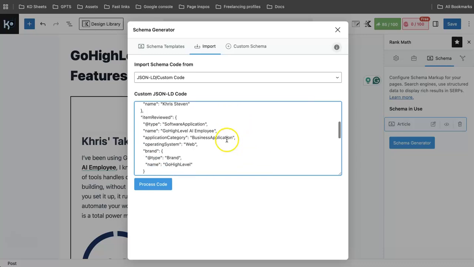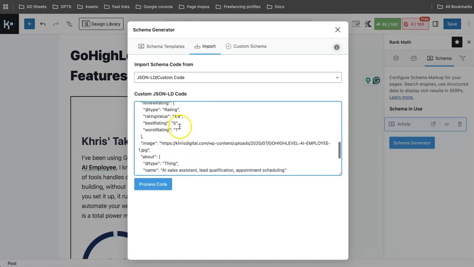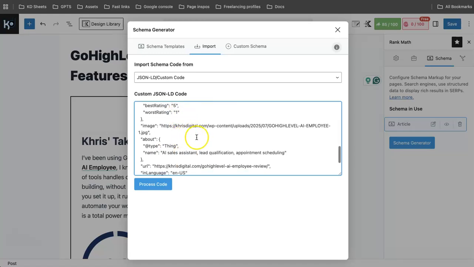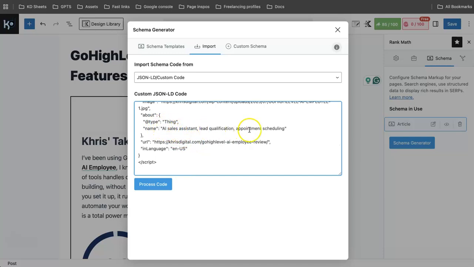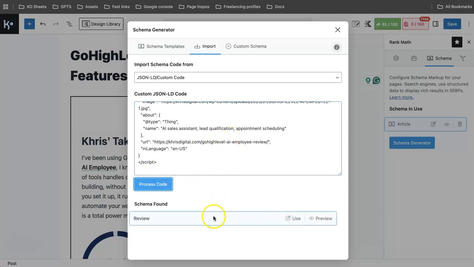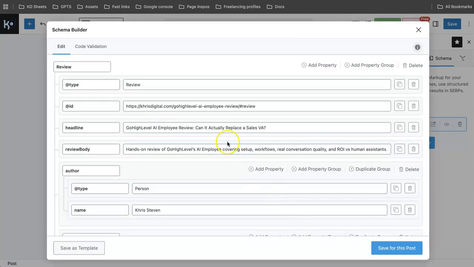All right. So what else? Software application. Okay. Name, Go High Level AI employee. Okay. Category, business application, web, brand. Okay. Type brand, Go High Level. Okay. Good one. And okay, review rating 4.6. These appointments, leave qualification. Okay. Good. So what now? Let's process the code. So yeah, it's processed. Let's use this. So that's it.